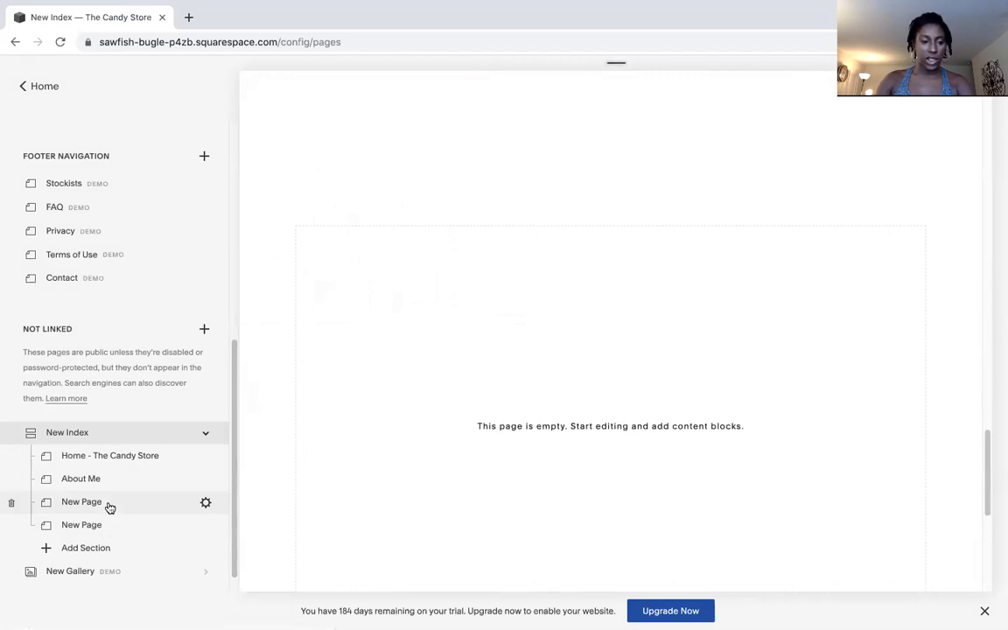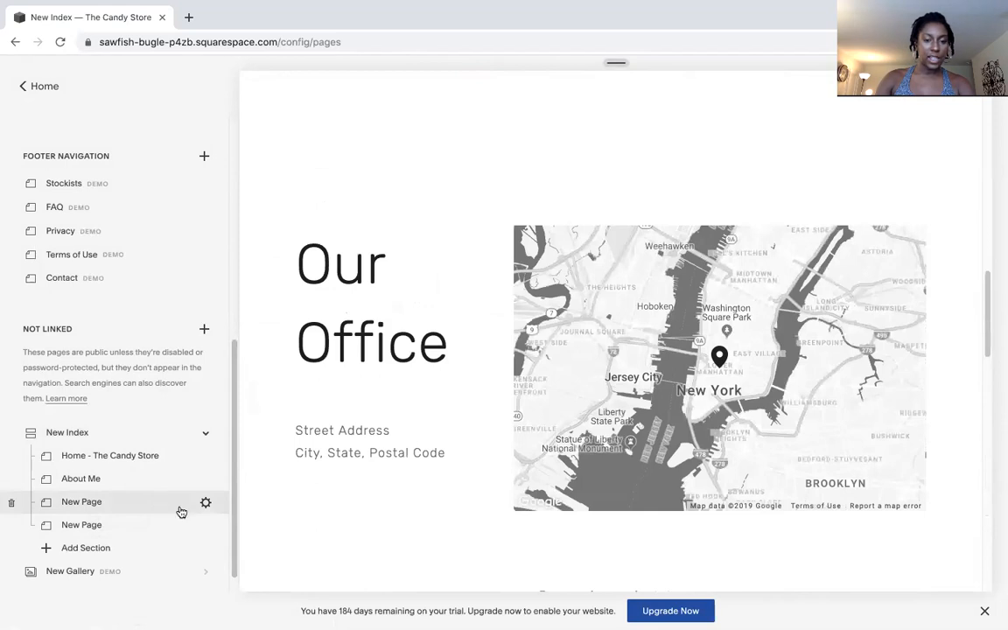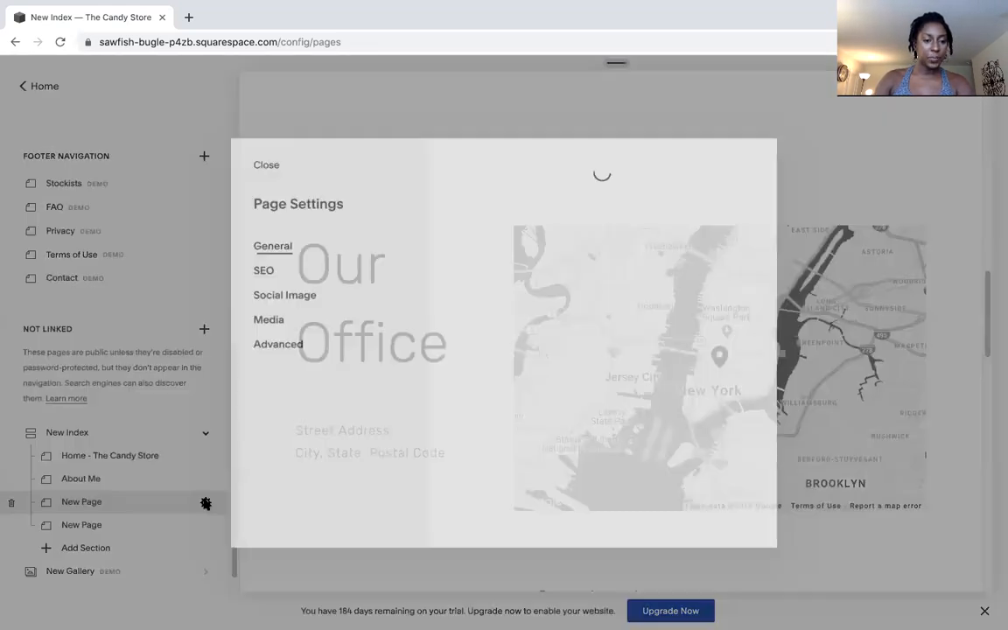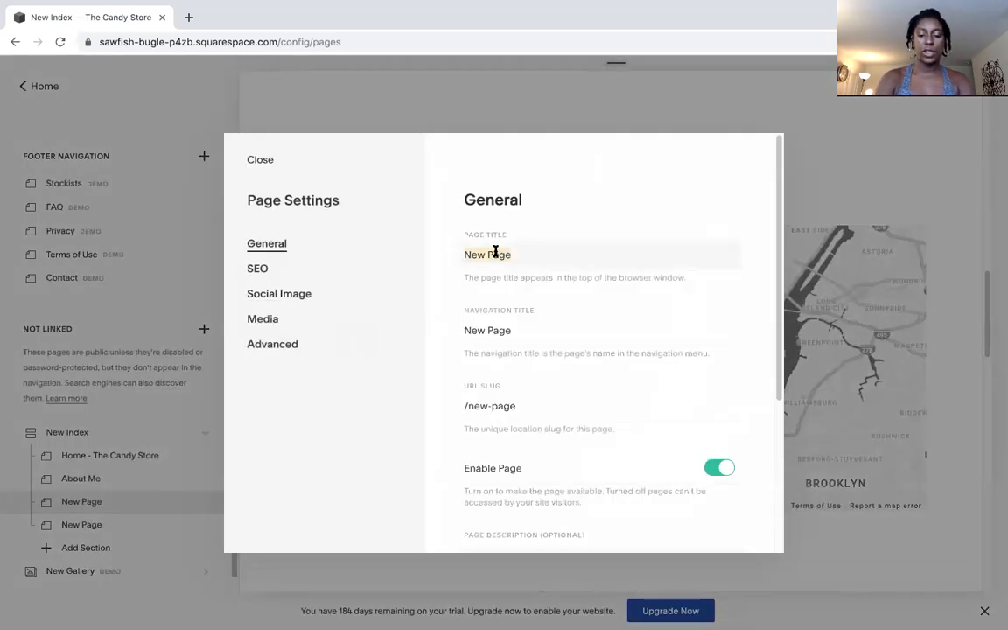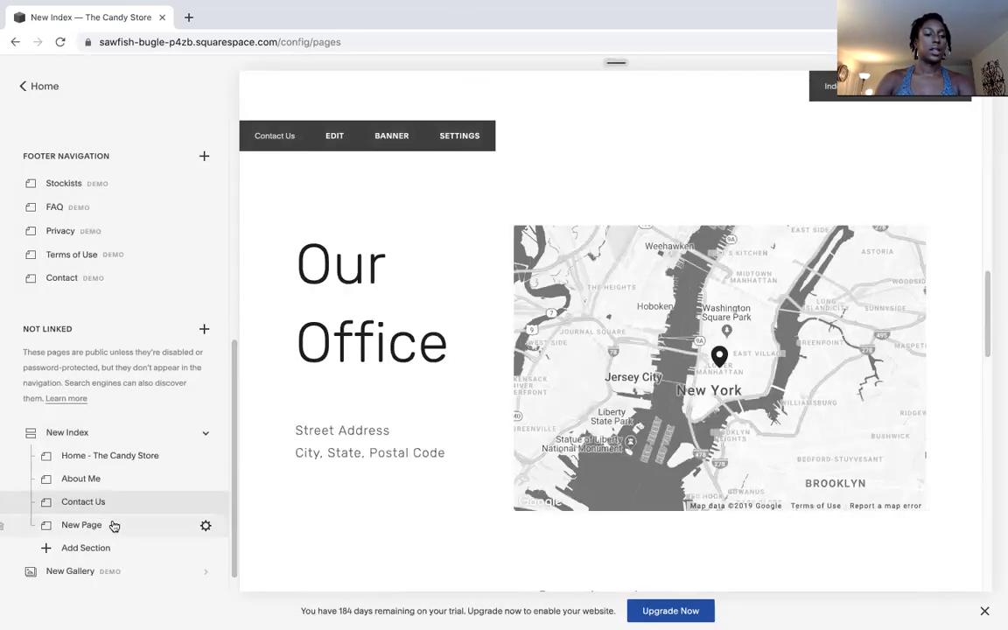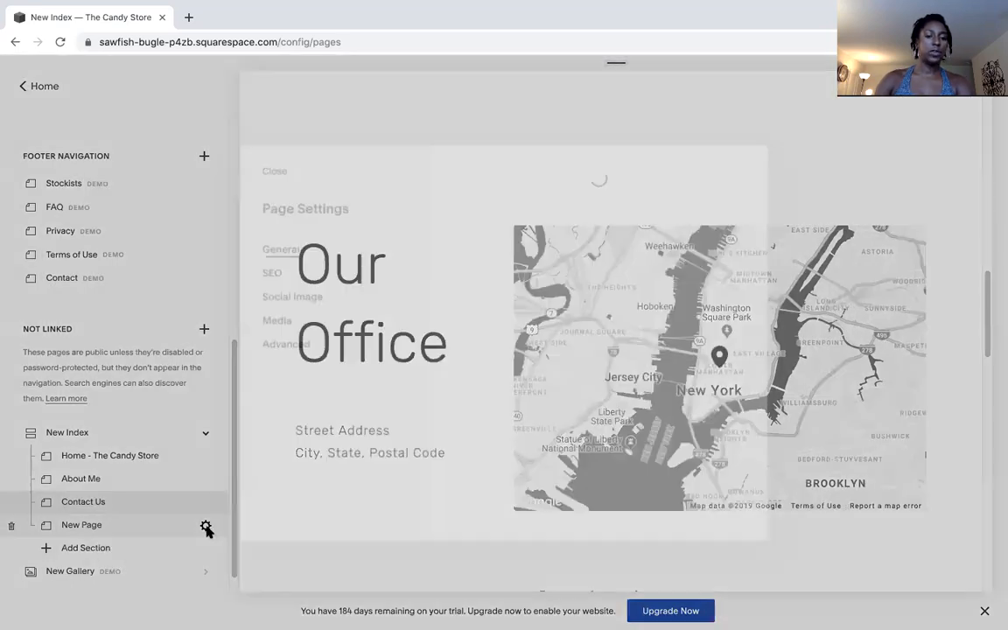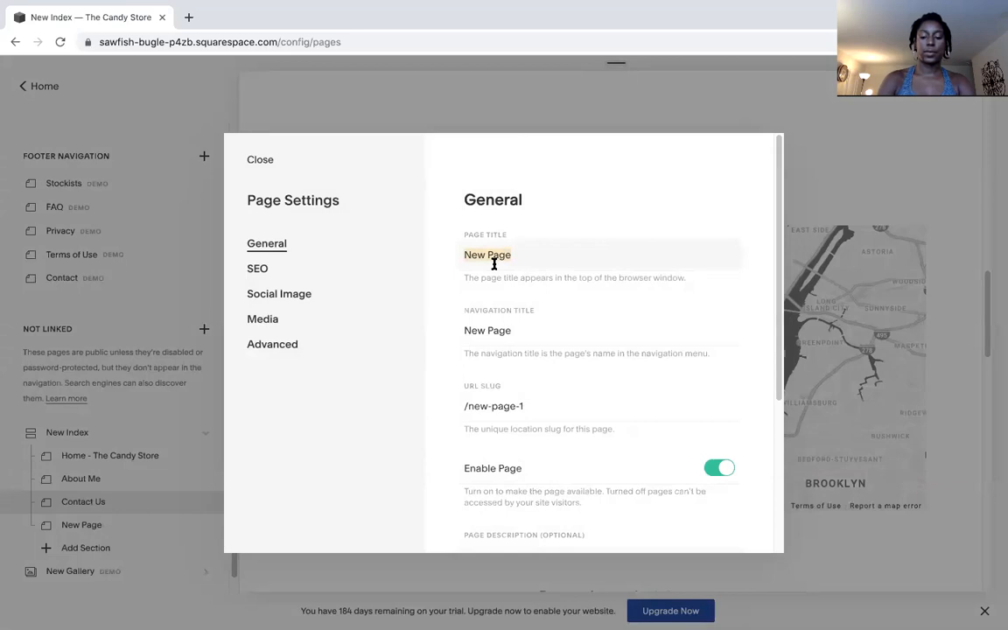Just so you know, there's new page and new page. So I'm going to rename this one. This is our contact us. So new page, we'll say this is contact us. Save. And then for the new page, we'll do candy store.